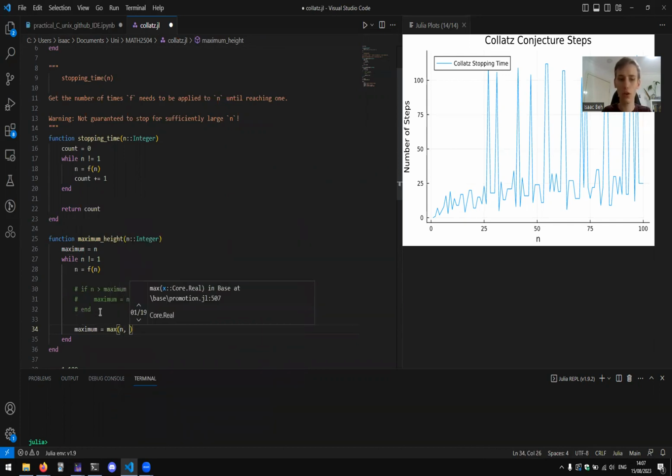max of n or our current maximum. So in this case, if n is bigger than our current maximum, the maximum will still be set to it. But if n is smaller, our maximum will stay the same. So this is another way. Either of these bits of code will do the same thing. I think this is a little bit cleaner, but it's whatever makes most sense to you.